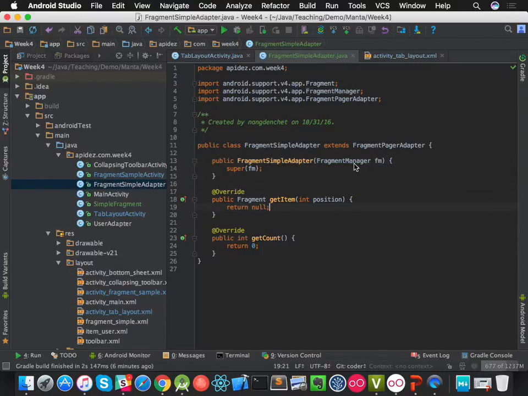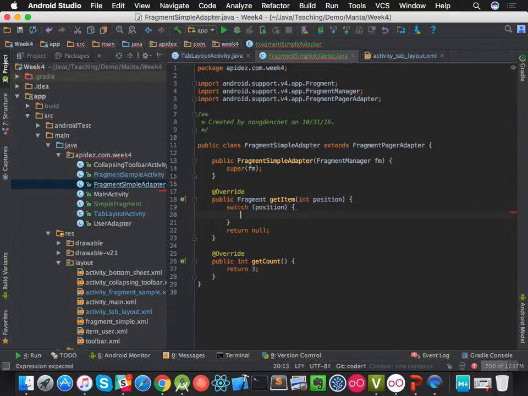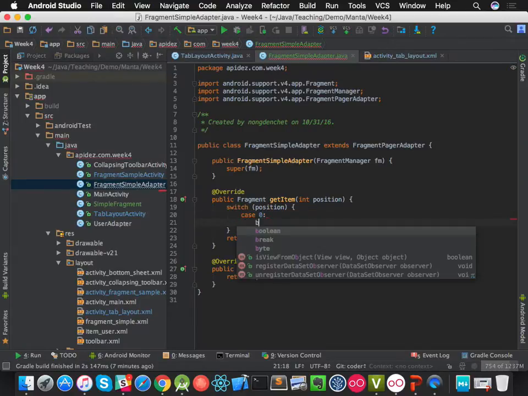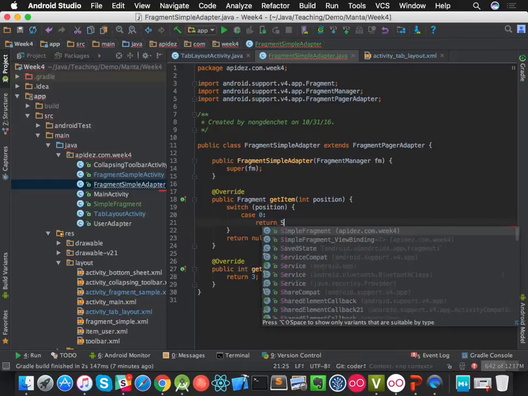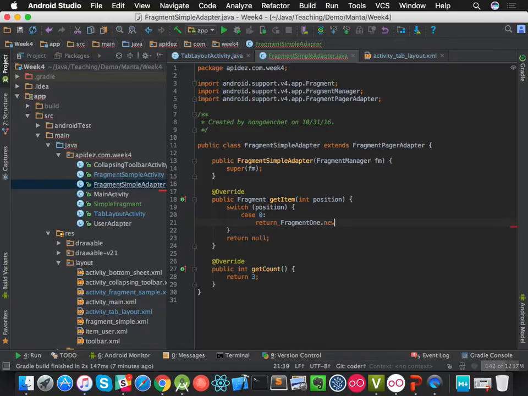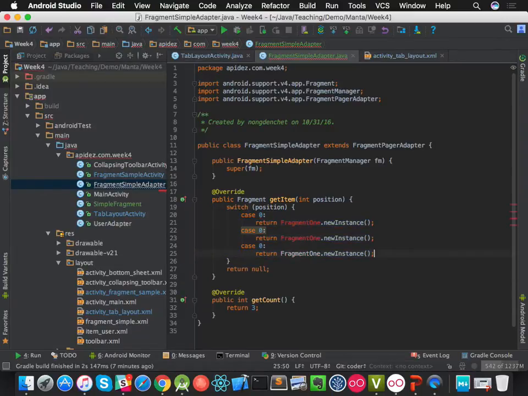So we have getItem with a position. We have three positions, for example, and each position belongs to a fragment. For example, over here, I want three fragments, and here I can split on the position. For example, case 0, I'm going to return Fragment1.newInstance, something like that. And then our fragment, I'm going to name it something meaningful, like user fragment, or contact.